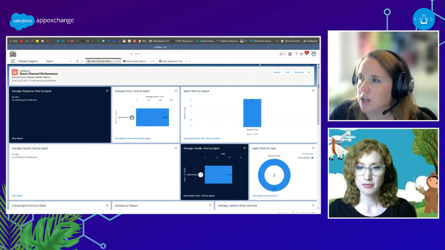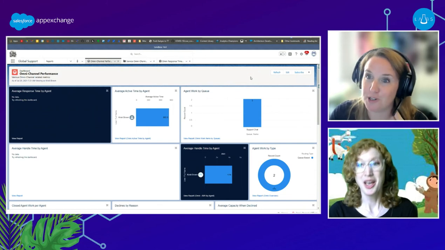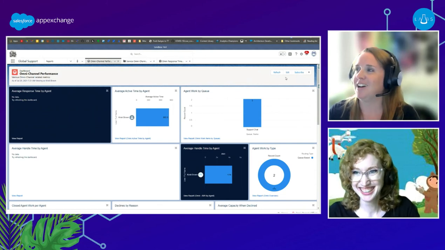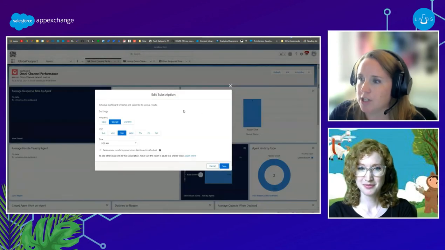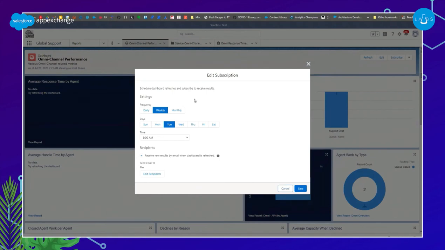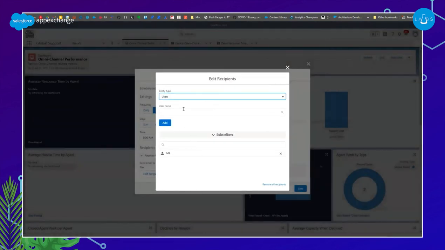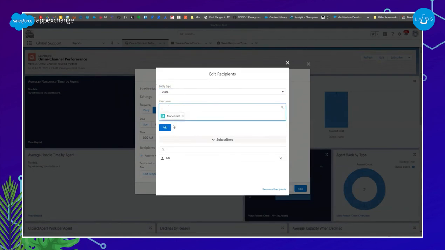Rather than using the favorites list up here, which is super long, it's super easy to just subscribe people to the dashboard. So when you hit subscribe, if you have permissions, of course, to subscribe people to the dashboard, you can subscribe yourself, but then you can also subscribe other people, which is super fun. So you can send it to Tracie and she'll get this.